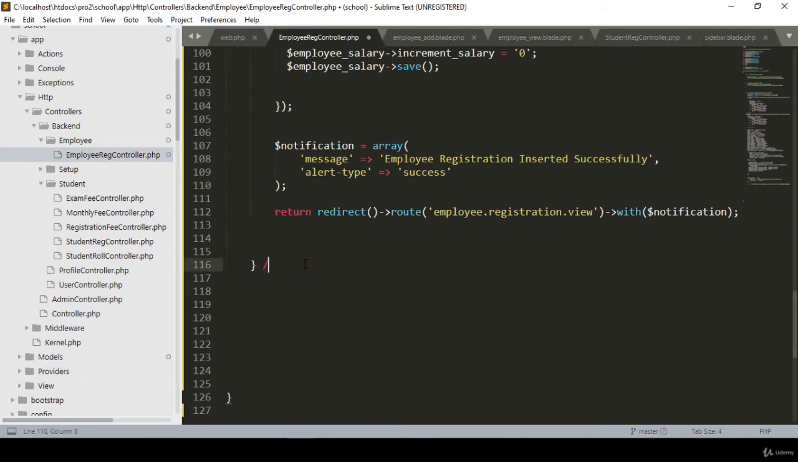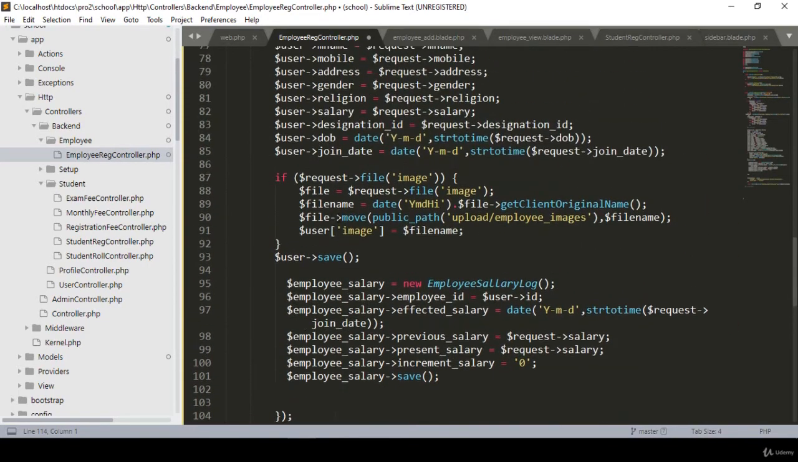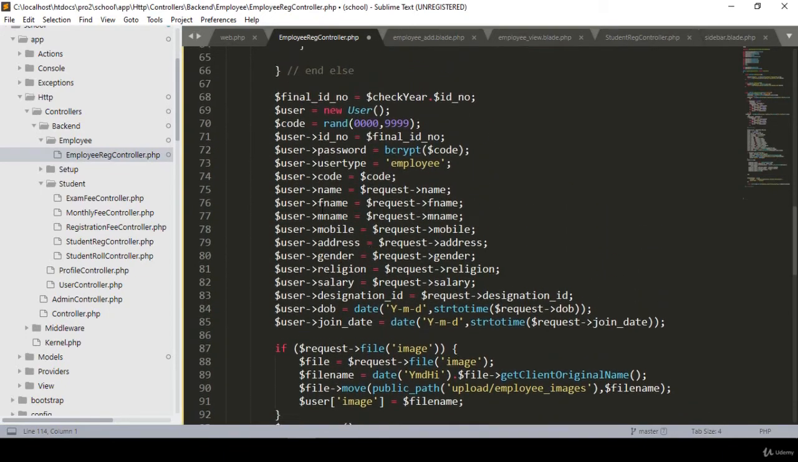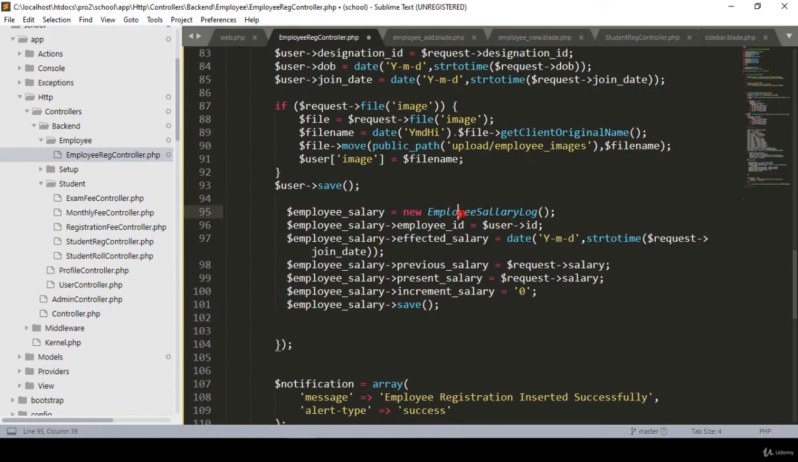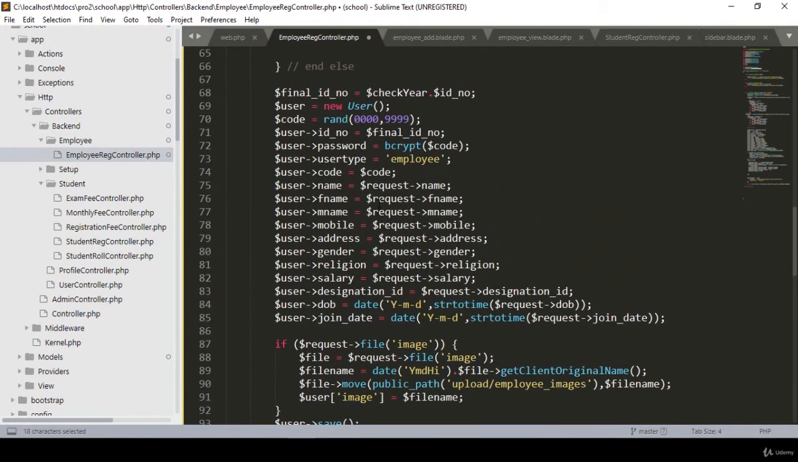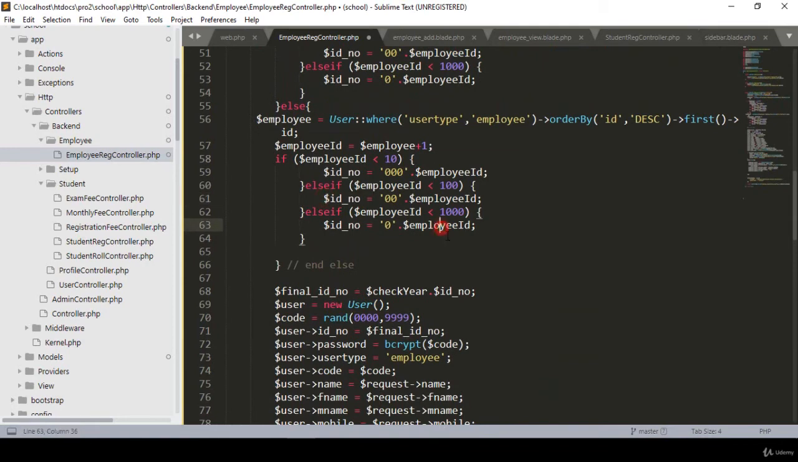And that is our AND method. Better I put it as an AND method. Okay, that will be an AND method. Perfect. So friends, if everything is okay, now it should work. If everything is okay, it should insert some data into our user table. It should insert some data with our employee table. It should generate some code, and also generate one unique ID number.